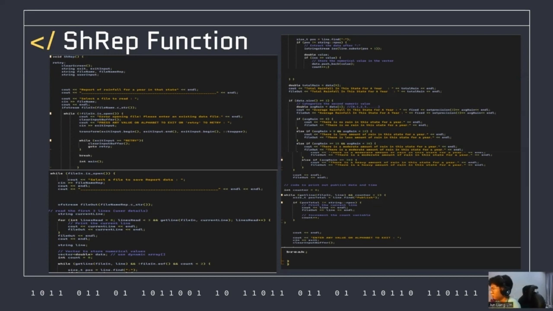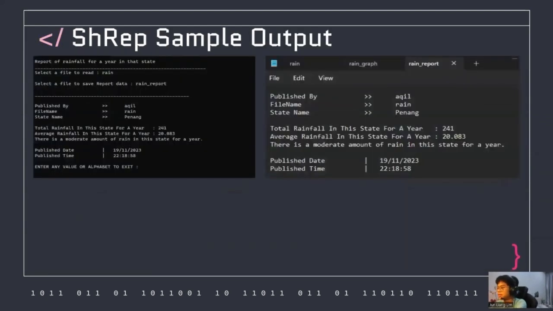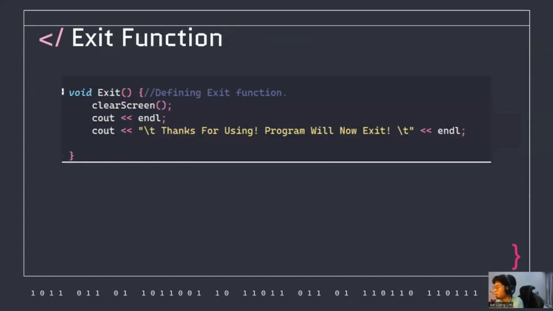And after the data was categorized, we use the same codes to find the published word and print out the date and time in the program and in the notepad. And the same, the user can enter any value or alphabet to exit. And this is the sample. And the other function is the exit function.